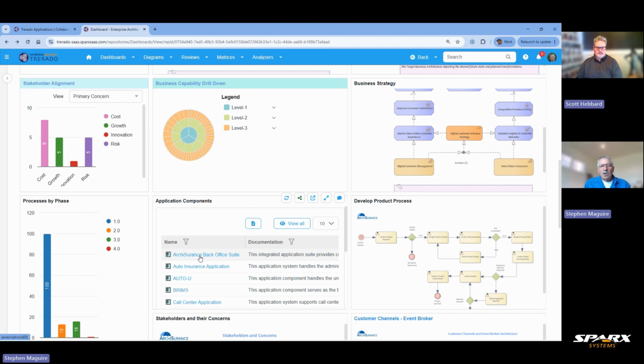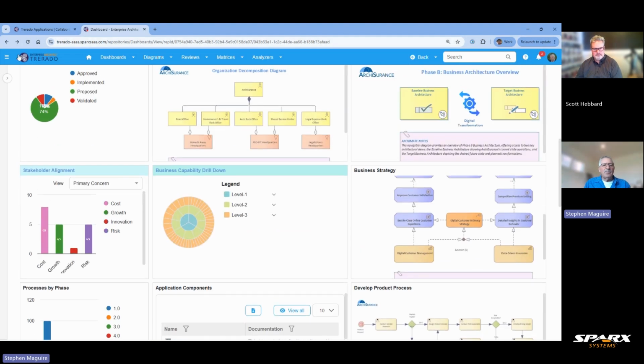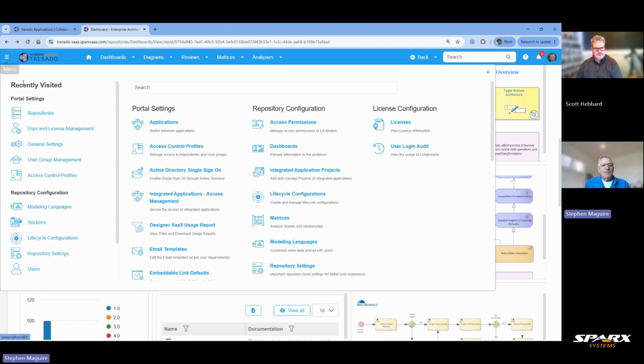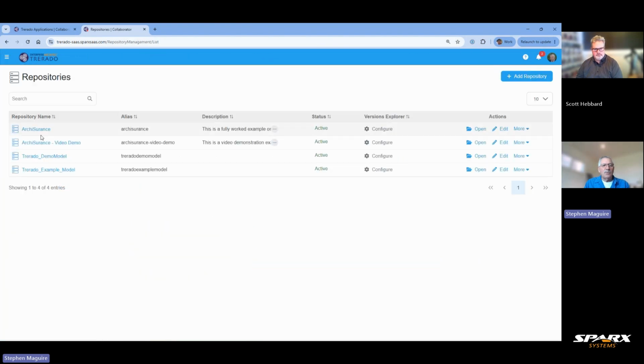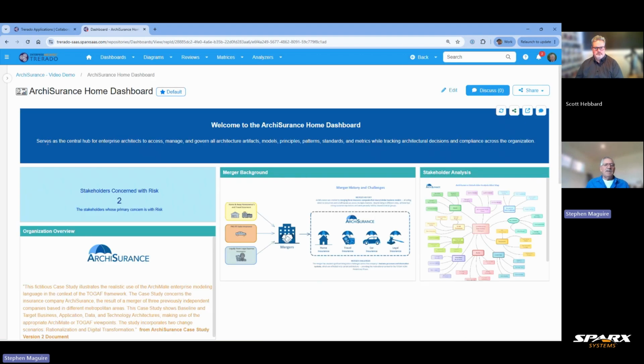So you know that I like to do things from first principles, so let's close this repository or open another one. I'm an administrator on the Trerado Collaborator, and I've got particular permissions. I can go up here and say I want to look at a different repository. I want to go into the ArchiSurance video demo. Other users may not have that permission. They may just simply have a single repository that they're looking at. That's quite common. As administrator, I can have those special privileges.